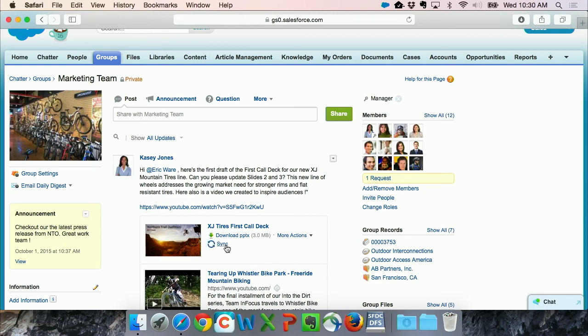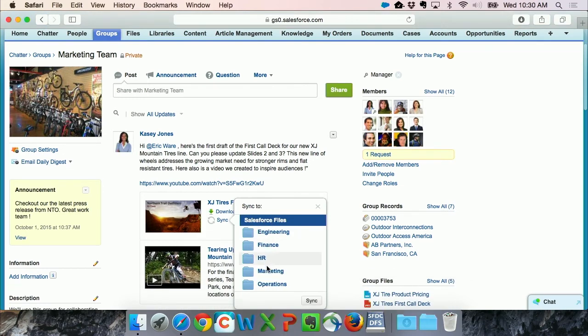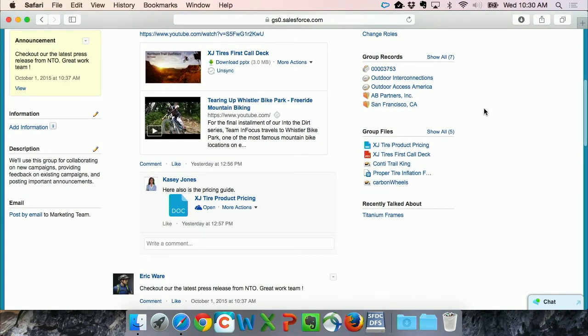So Eric goes and clicks on sync. That brings up a representation of the files that he has on his machine. Let's go ahead and click on marketing and sync this down. And so what you'll notice here is this little cloud gets really busy and starts syncing this file down. Now, while that's happening, Eric will also want to find out about the pricing information. So he needs the pricing information to complete the first call deck.